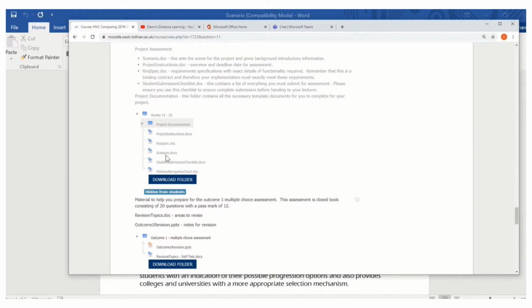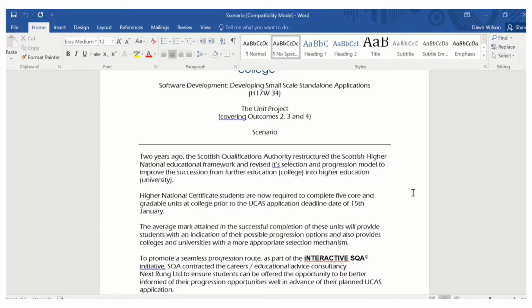The first thing I'm going to look at is the scenario, basically to set the scene for the project. The scenario is that the SQA recently restructured the Higher National Education Framework, and therefore they decided it'd be a good idea to commission an application that would help students determine what all their possible progression routes are based on their results. They want an application where students can enter their marks for their core units for their HNC, and then the application will take an average of those marks, and based on the average calculate what their next steps are, as in their next year of study.